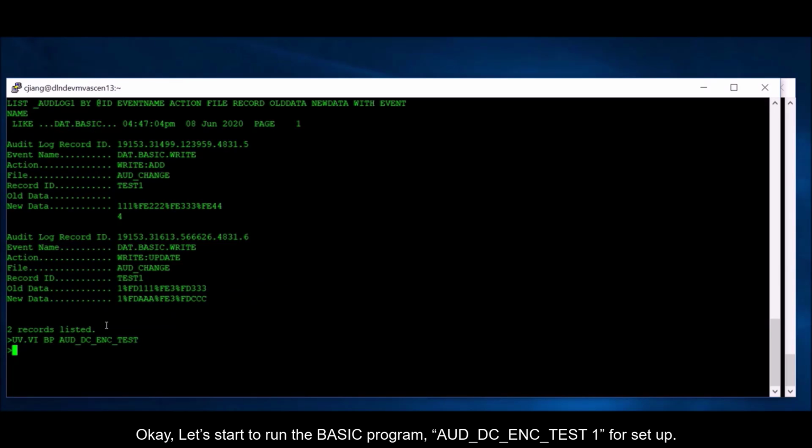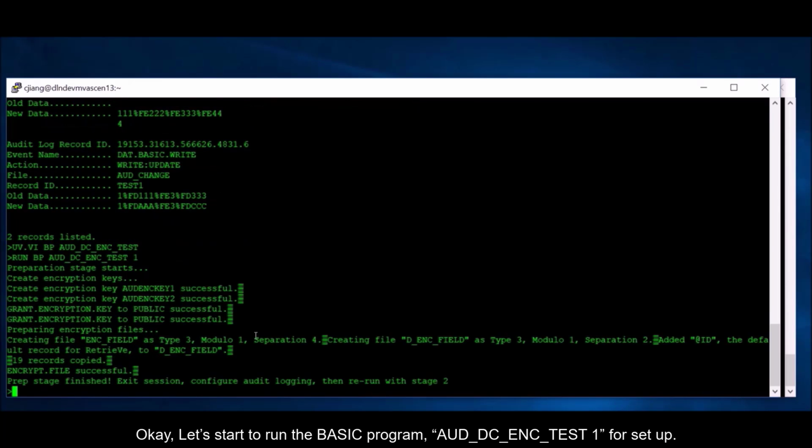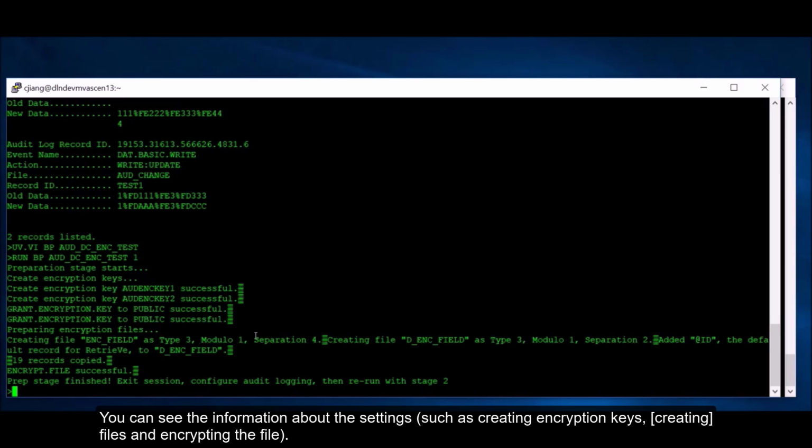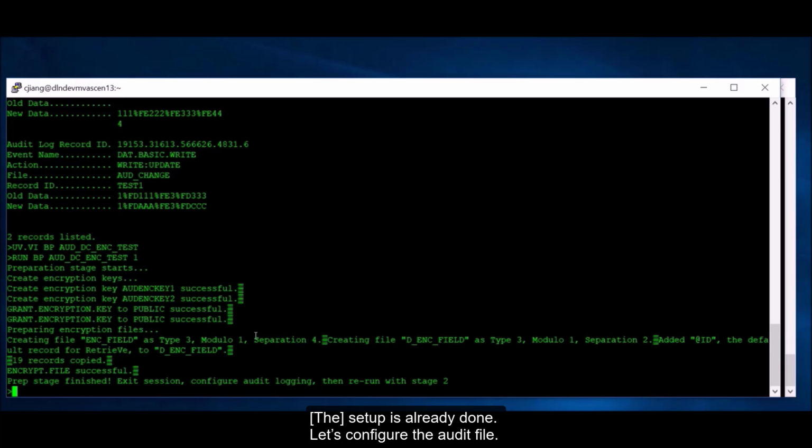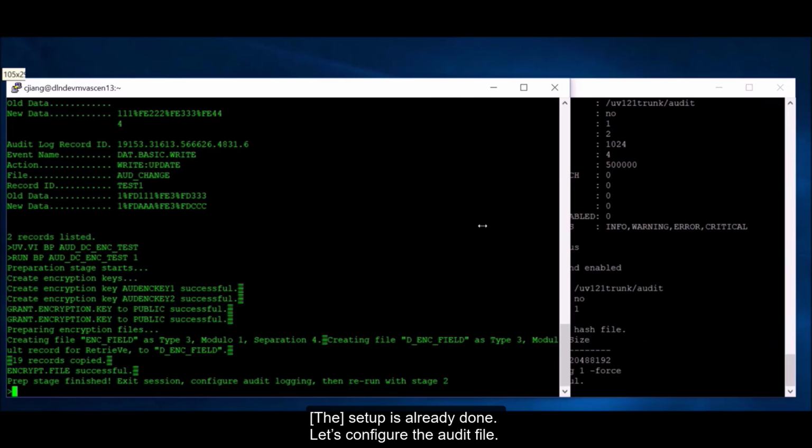Okay, let's start to run the basic program. ALT DC ENC TEST 1. For setup, you can see the information about the settings, such as creating encryption keys and files, and encrypting the file. Setup already done. Let's configure the audit file.